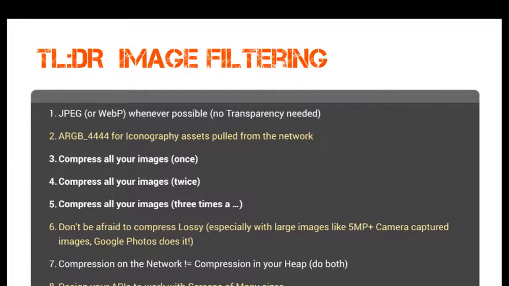So here's the too long didn't read for image filtering. Basically, JPEG whenever possible, or WebP if you're so lucky that you get your own APIs. If you have iconography, 4444 it, right? Compress all your images. I need to say this once, twice, three times. Compress them, okay? Everybody, as a group, compress your images. Come on. Everybody, I want you to believe this mantra. Compress your images. All right, and don't be afraid to use lossy formats.